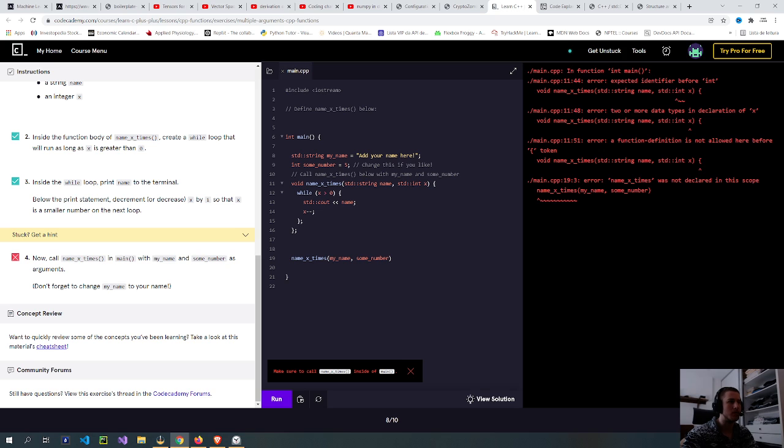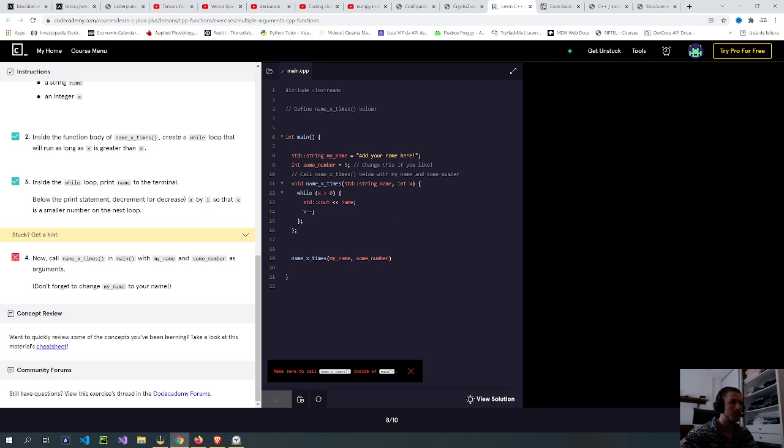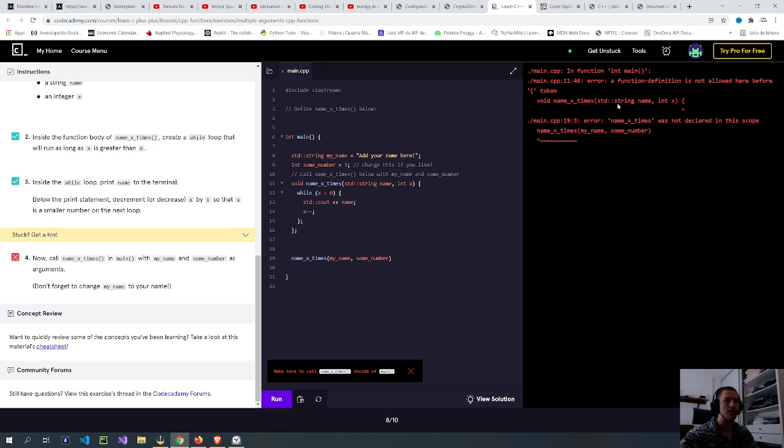Yeah, it's still giving me a mistake now. So maybe it's just a string that needs that. Yeah, it's just this string that needs the std as an argument, inside the argument as well. Function definition is not allowed here before token, so I forgot something maybe. Where is the token? I don't see it. So it's saying that I can't define a function inside of this function.